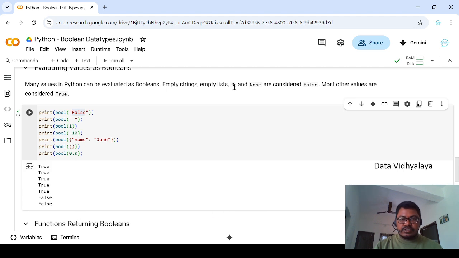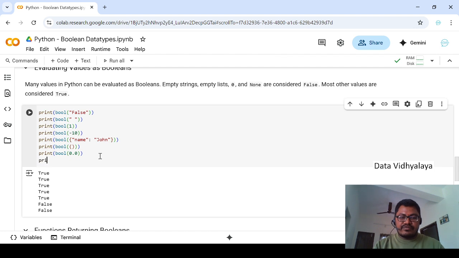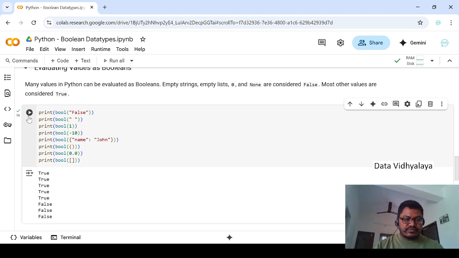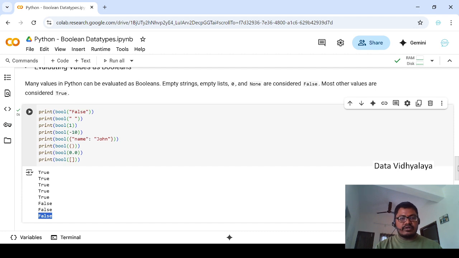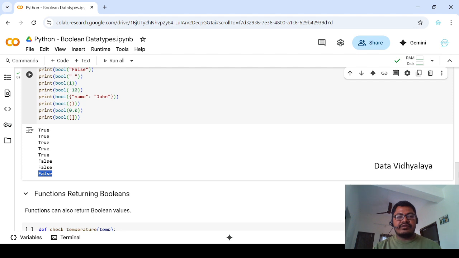Empty spaces, as I said, empty list, zero, 0.0, these are considered false. An empty list like this we can make false. Empty strings also will be false. Mostly None is considered false. Remaining will all be true. Why? Because it has some value in it.